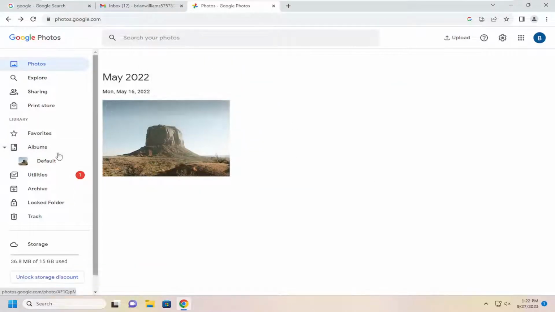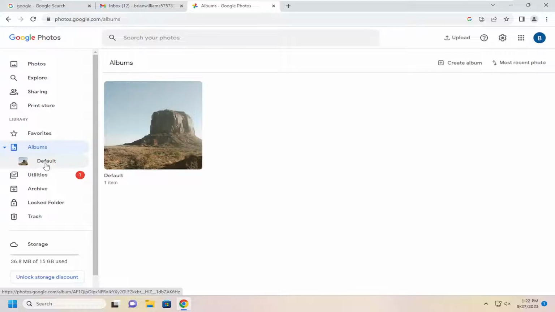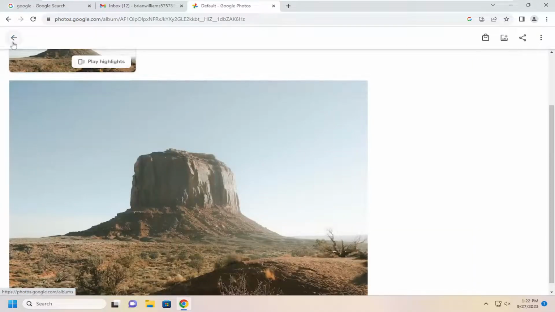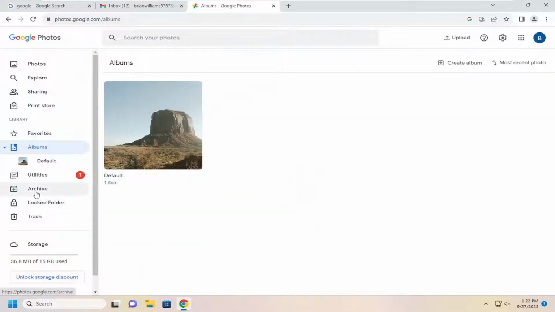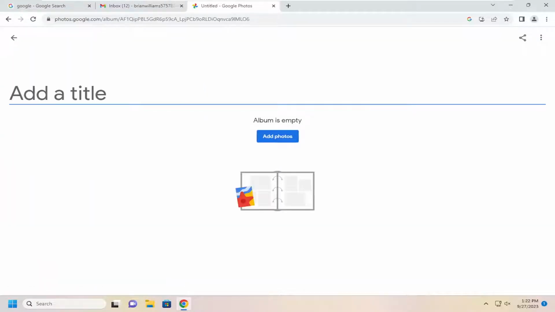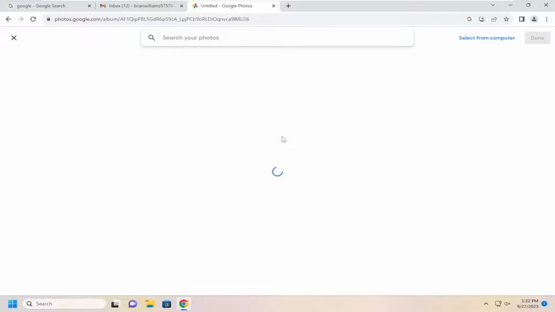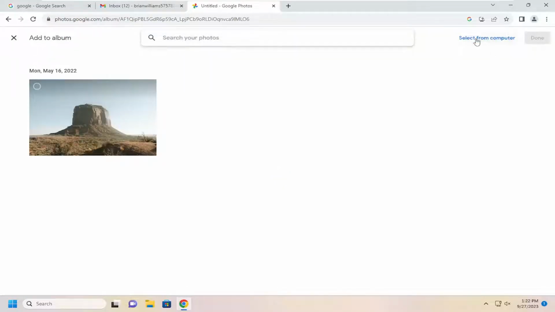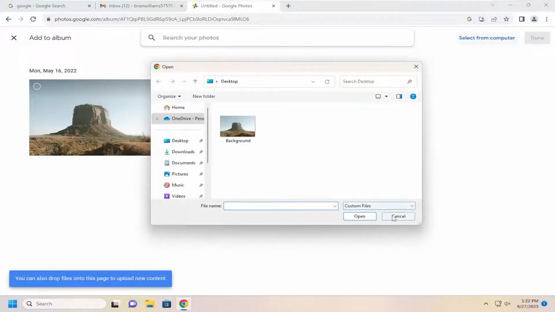And then you may have to select an album for it. You would actually have to have an album in here. And if you didn't have one, you would select the Create Album button up at the top right. You name this album whatever you want, and then you can add photos to it. Or you can also select from computer and just upload it directly like that.